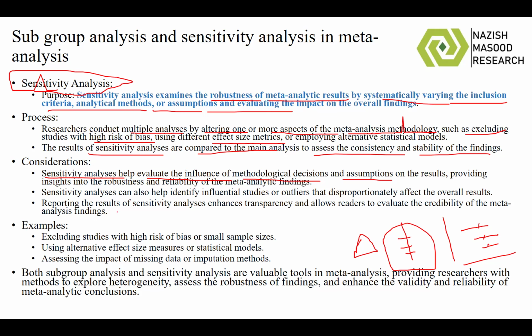So sensitivity analysis basically gives us robustness and reliability in our findings. Sensitivity analysis also helps us identify influential studies and outliers. So outliers might be there for, say, relative risk, but the same outliers might not be there, say, for mean difference, or the same outliers might not be there, say, for correlation.